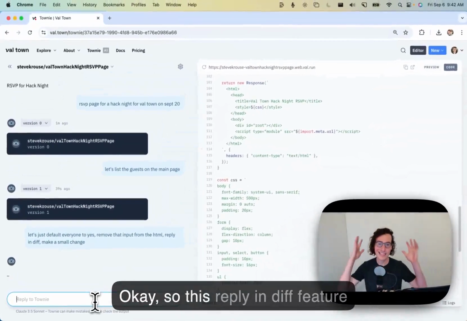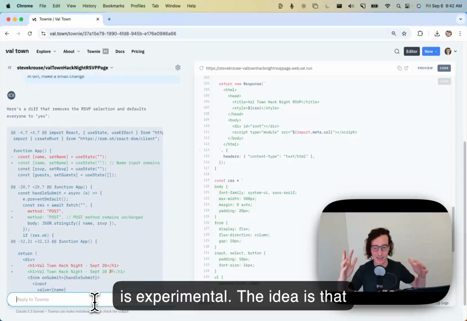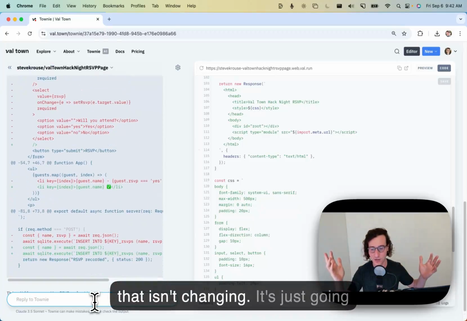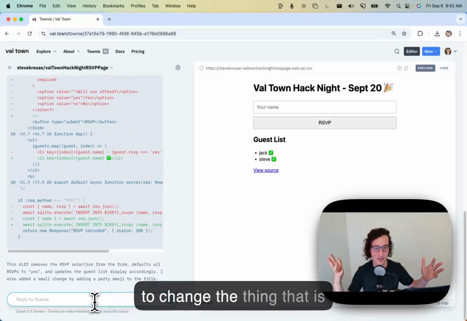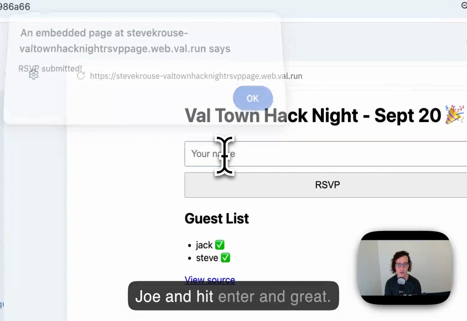Okay, so this reply in diff feature is experimental. The idea is that it won't regenerate all the stuff that isn't changing. It's just going to change the thing that is changing. So now I could say Joe and hit enter, and great.